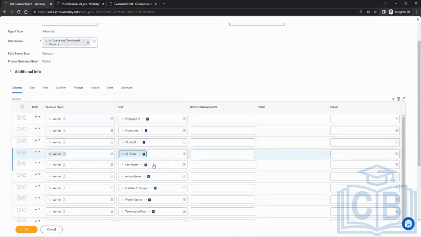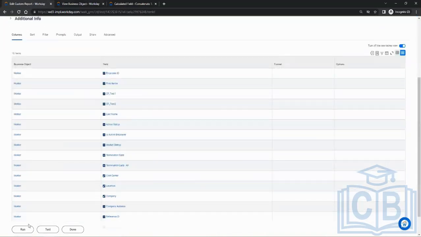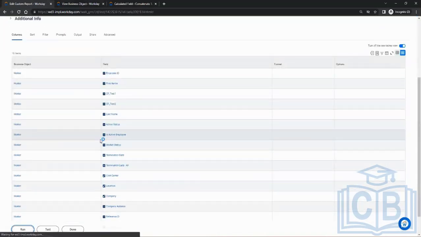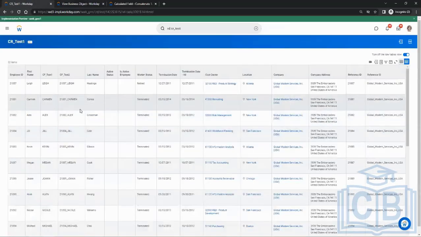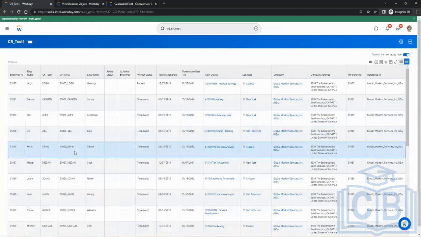So CF test 2 is now available. See, it becomes 4093 from 4092. Now run. And here is the employee ID underscore the first name. Okay, now say another one.